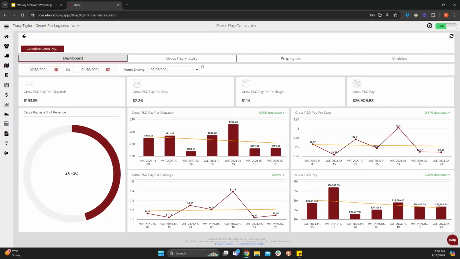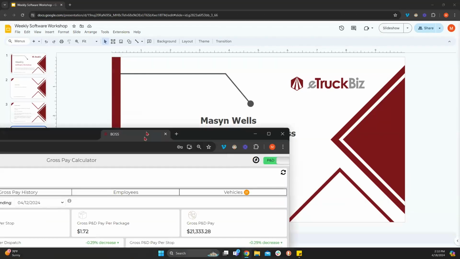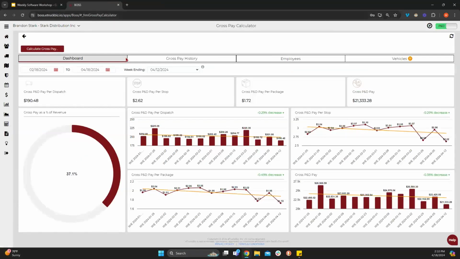If you're logging into your BOSS system right now to follow along with me on this, you're going to see something a little bit different. If you haven't been using the gross pay calculator, you're going to be seeing nothing in there, and all of these charts are going to say there's no data. That's because this is coming directly from you running your payroll, okay? So let me show you this one, because his is a little bit more updated, okay?